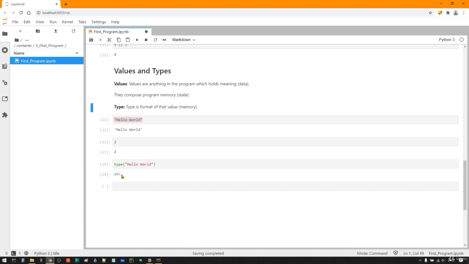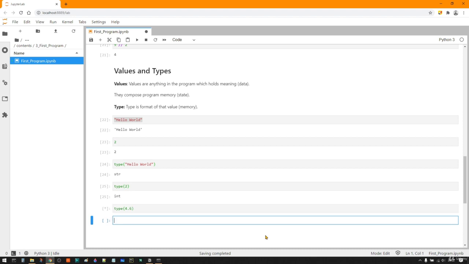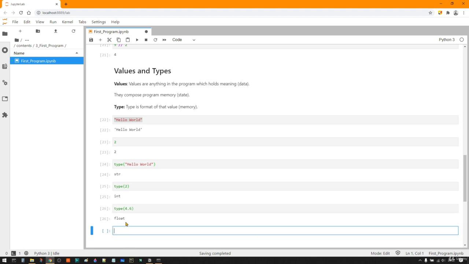It says it's string. So the value is hello world. Its type is string. Let us do it for 2 also, for number 2. If you run this code, it will say it's int. So its type is int. Another example, let's see the type of 4.6. It says it's float.